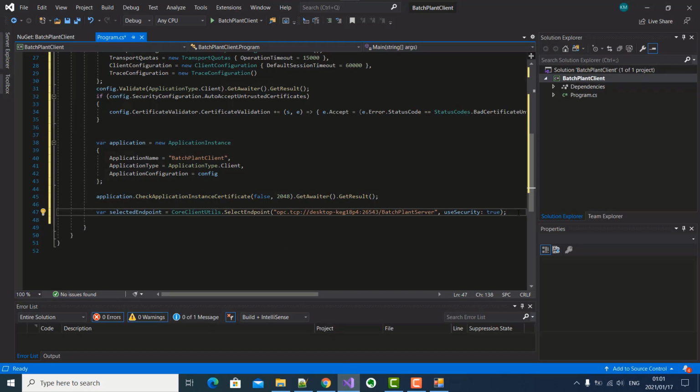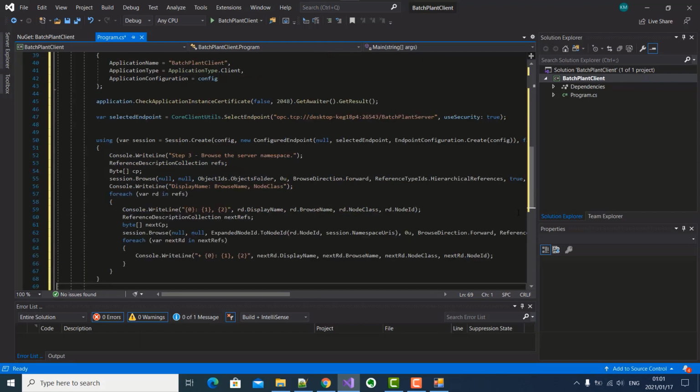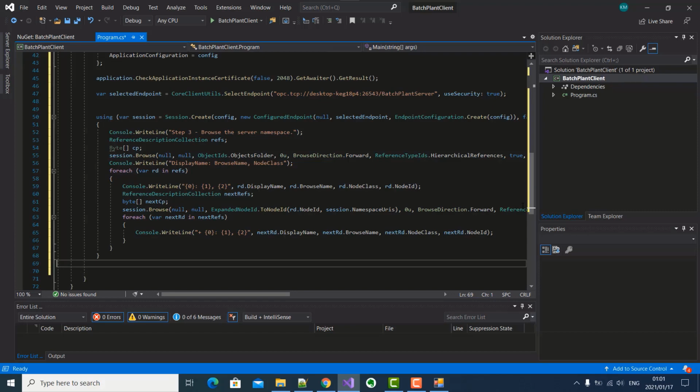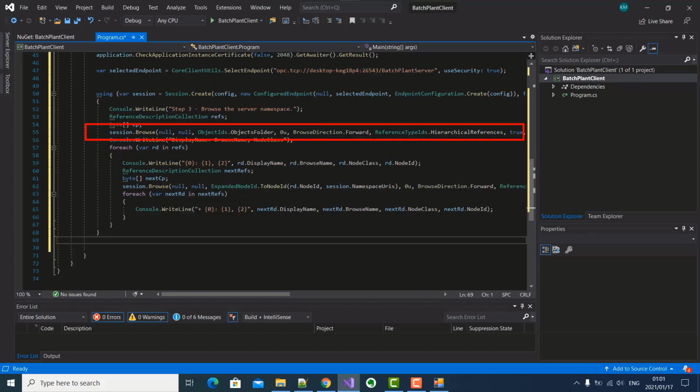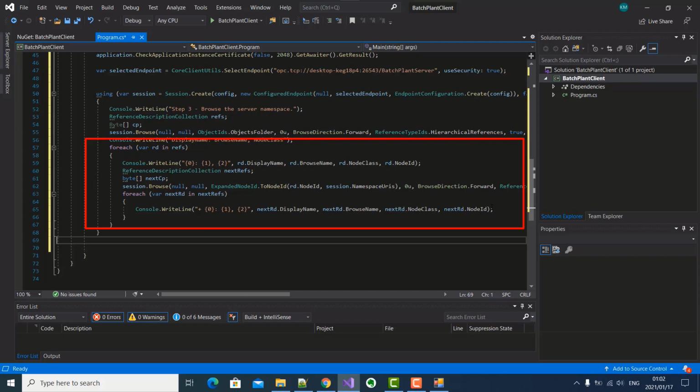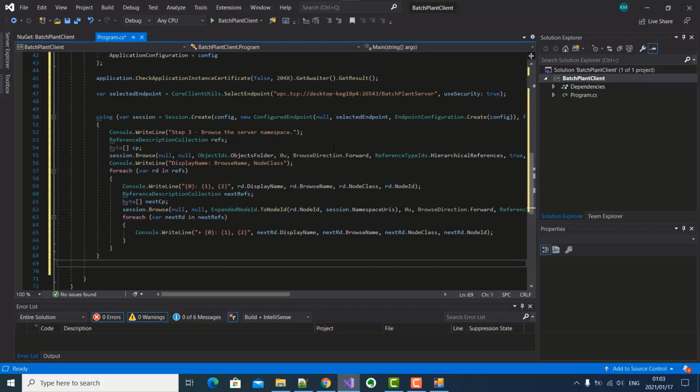And then next, we put the code for browsing through our OPC UA server address space. So here we're creating a session, and then we're using session.browse to browse through the objects, starting from the root folder. And then for each node, we show the display name, browse name, node class, and the node ID. Okay, so I'm going to go ahead and run our OPC UA client.